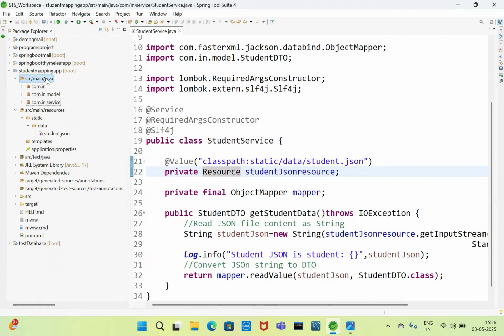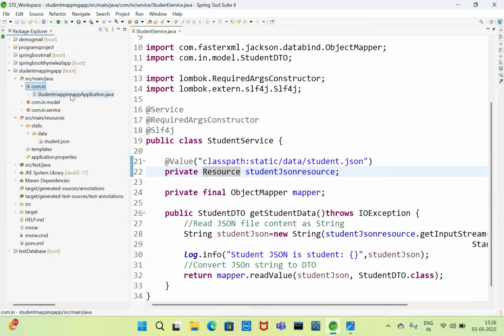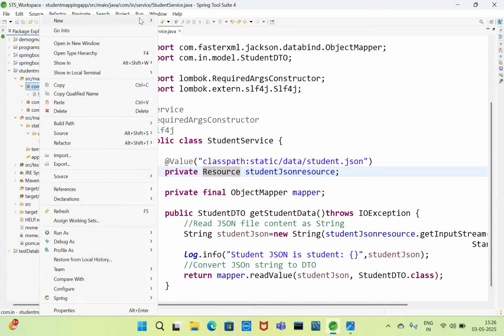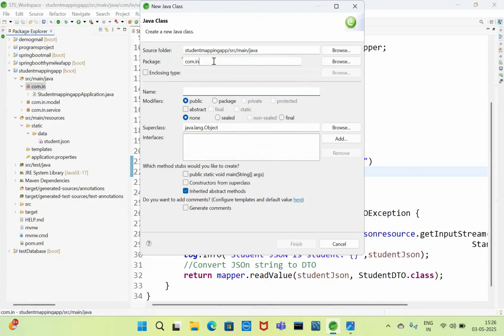Let's add the controller. You can select the starter class package here, right click, new. You can directly select class. So now the controller. This is the student REST controller.